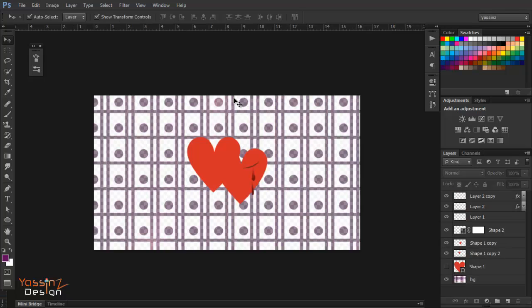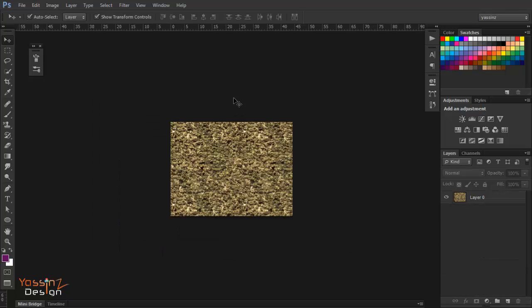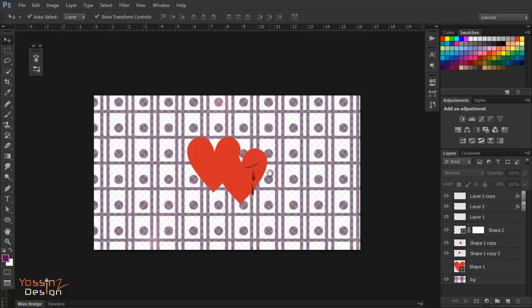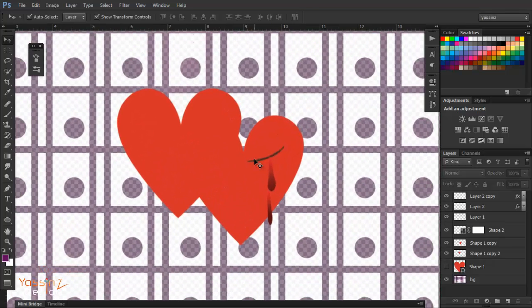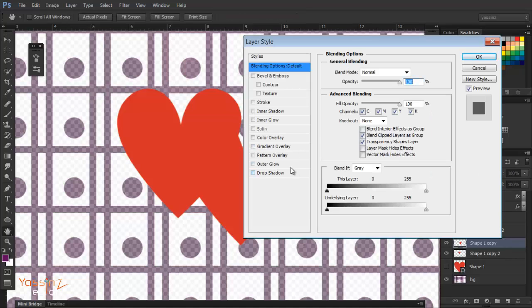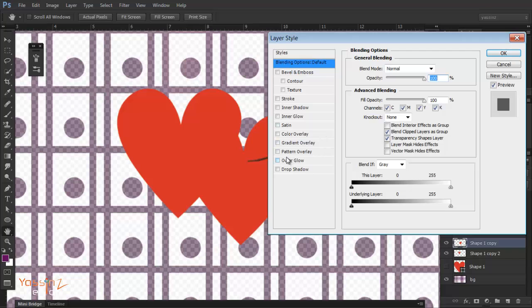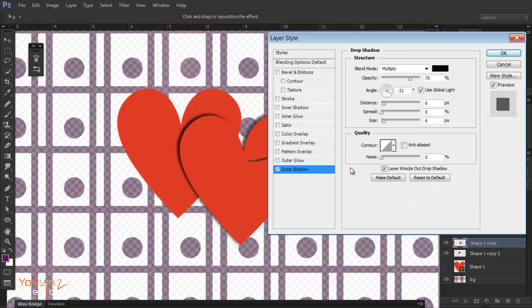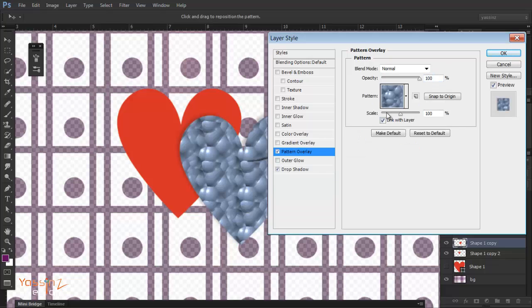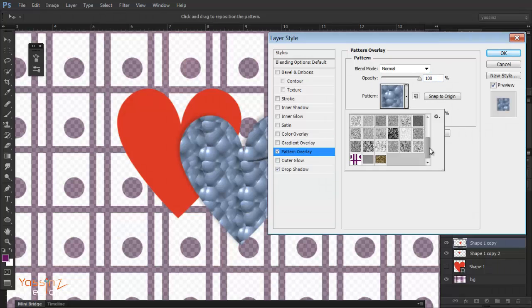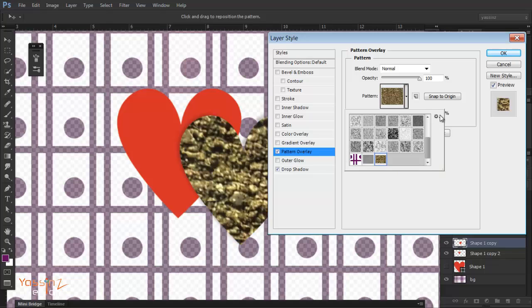Now I'm going back to my artwork. Where is it? This one. And I'm going to select the first heart, this one. I double click here, and maybe I want to drop a shadow first, a very small one, to separate it from the first heart. And I'm going to add the pattern overlay, this one. And here I'm going to choose one of the patterns I created. Which one? Maybe this one is better.